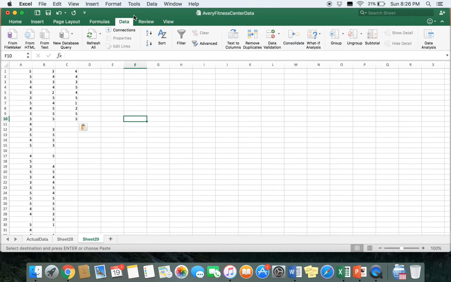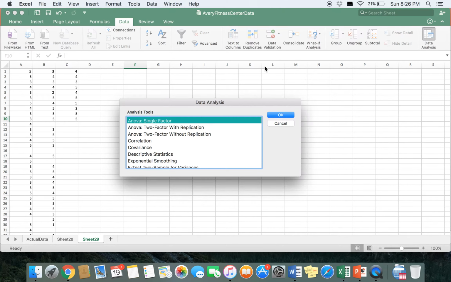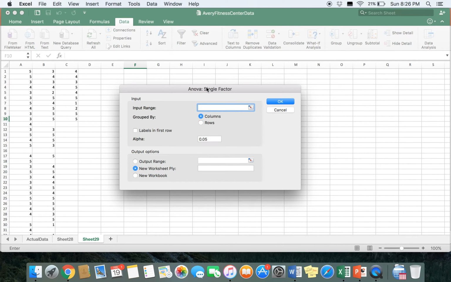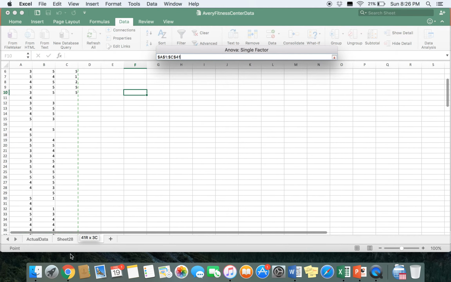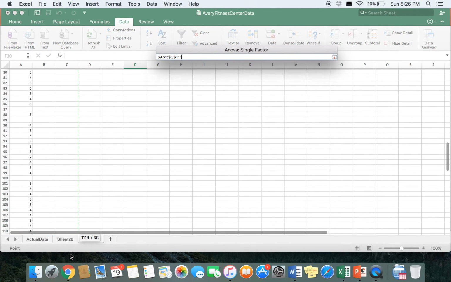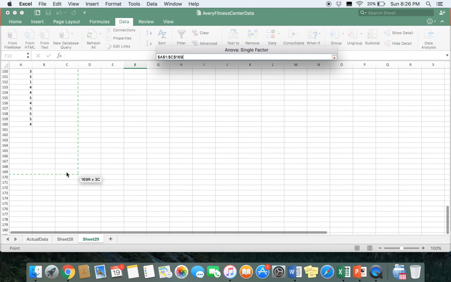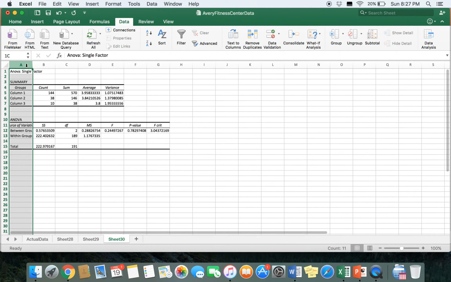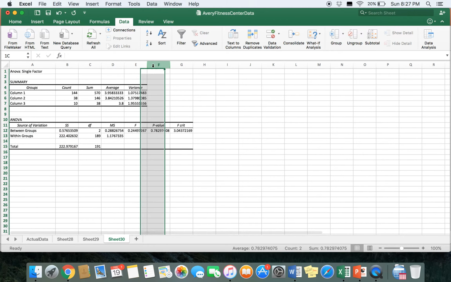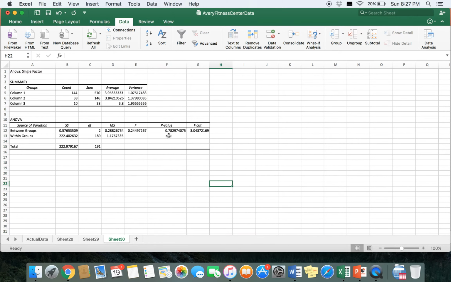And now let's open our data analysis tool pack. The type of analysis we're going to run is ANOVA single factor. Our input range is going to be all three columns. So what you're going to do is highlight all three columns and keep scrolling down until the data stops. You want to make sure that all three columns stay highlighted. We're going to stop right here. Go ahead and select OK. And again, we're going to get a table open up in a new worksheet. We want to focus on our p-value, which in this case is 0.78, which means that there is no significant difference between the averages for these three groups.